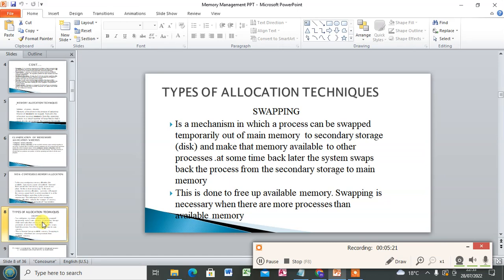Types of allocation techniques. Swapping. Swapping is a mechanism in which a process can be swapped temporarily out of main memory to secondary storage and make that memory available to other processes. At some time later, the system swaps back the process from the secondary storage to main memory. This is done to free up available memory. Swapping is necessary when there are more processes than available memory.